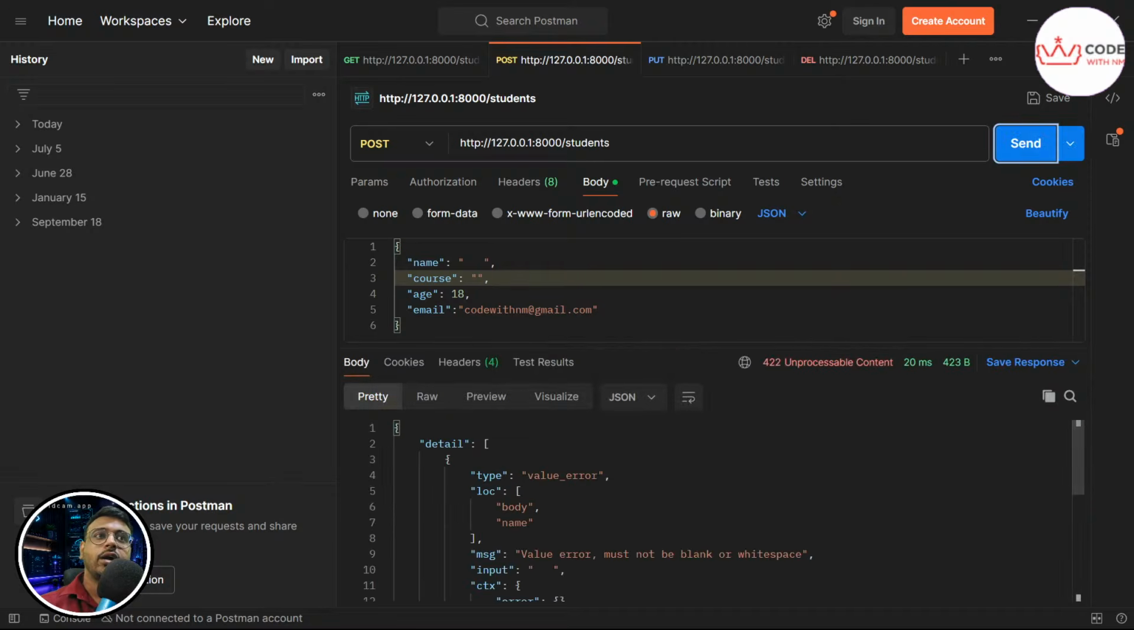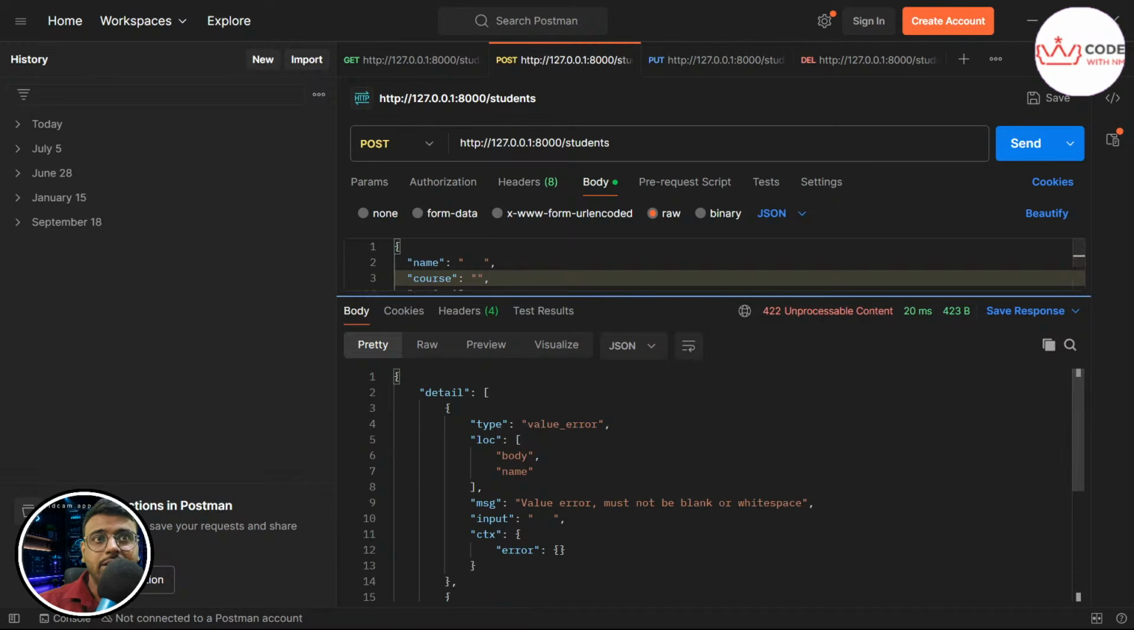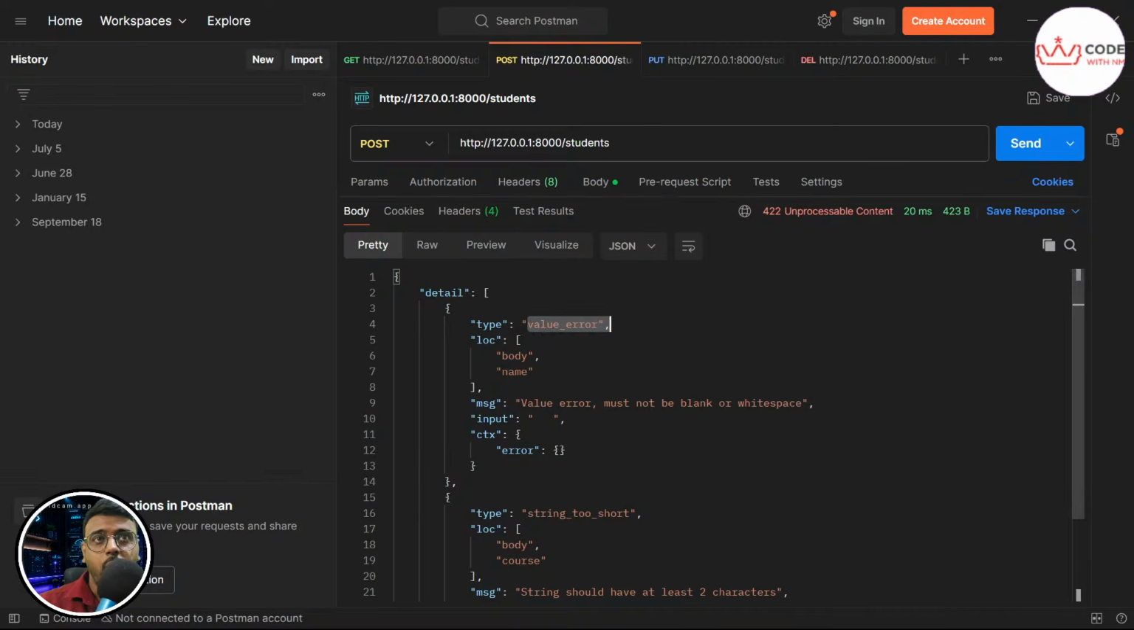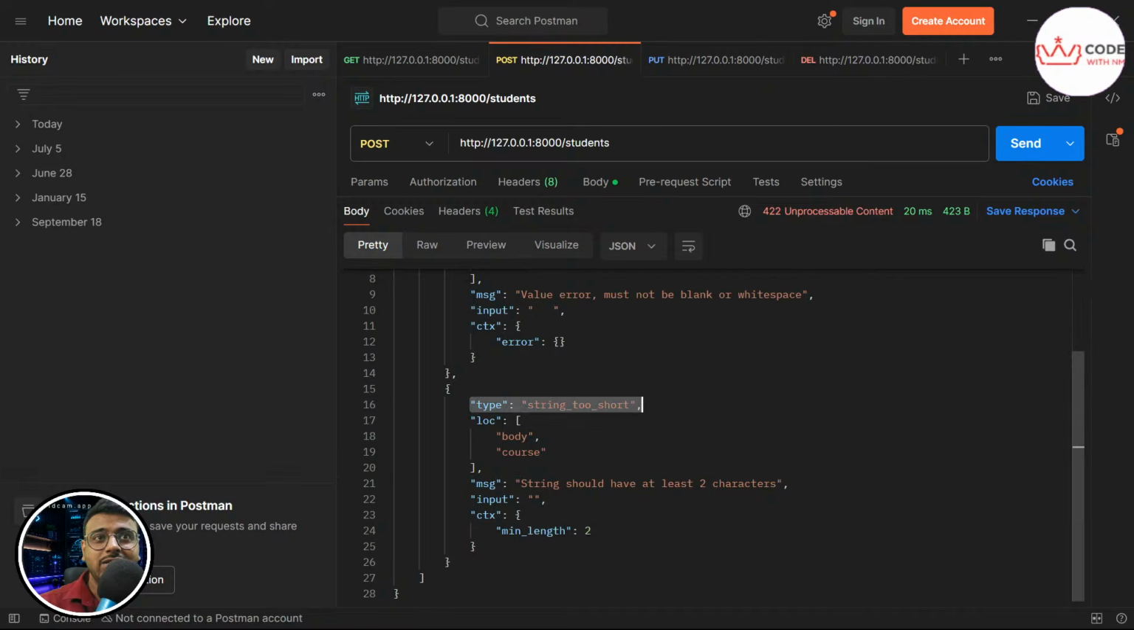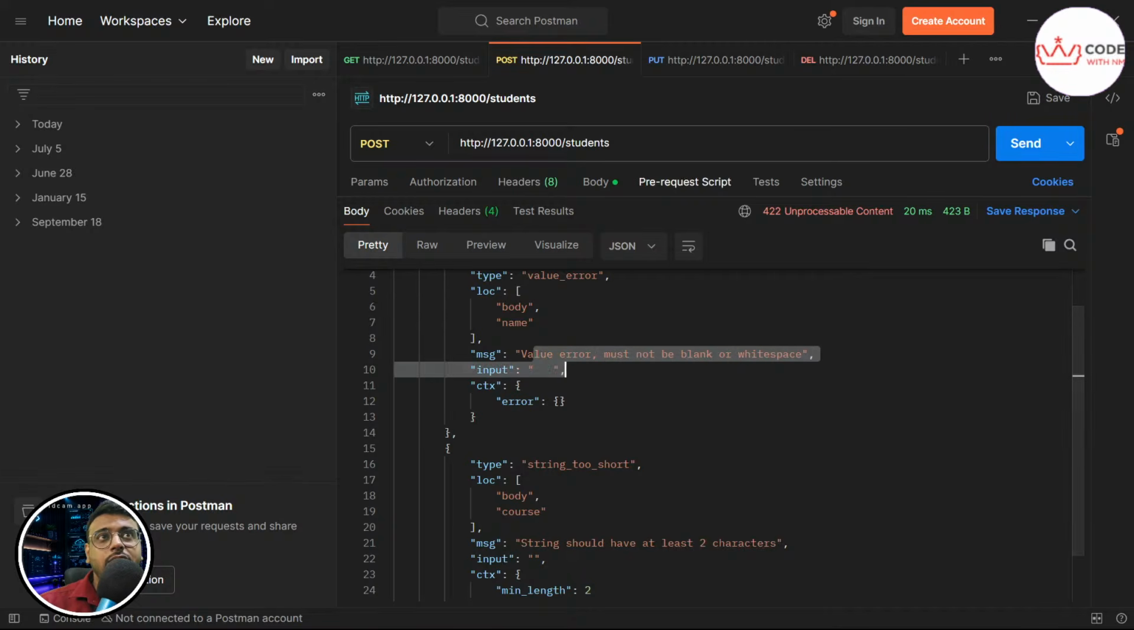Let's hit it, and see, 422 Unprocessable Content. Let's see the error and understand it. It says value error, inside the body, with the name. And what is the error message? Value error: must not be blank or white space. So it is blank, and of course we have the white space there, 3 spaces. The next is string too short, in body and course, and it says string should have at least 2 characters. So in the field we have the minimum length of the string as 2 and maximum as 50. And of course it does not contain blank or white space.